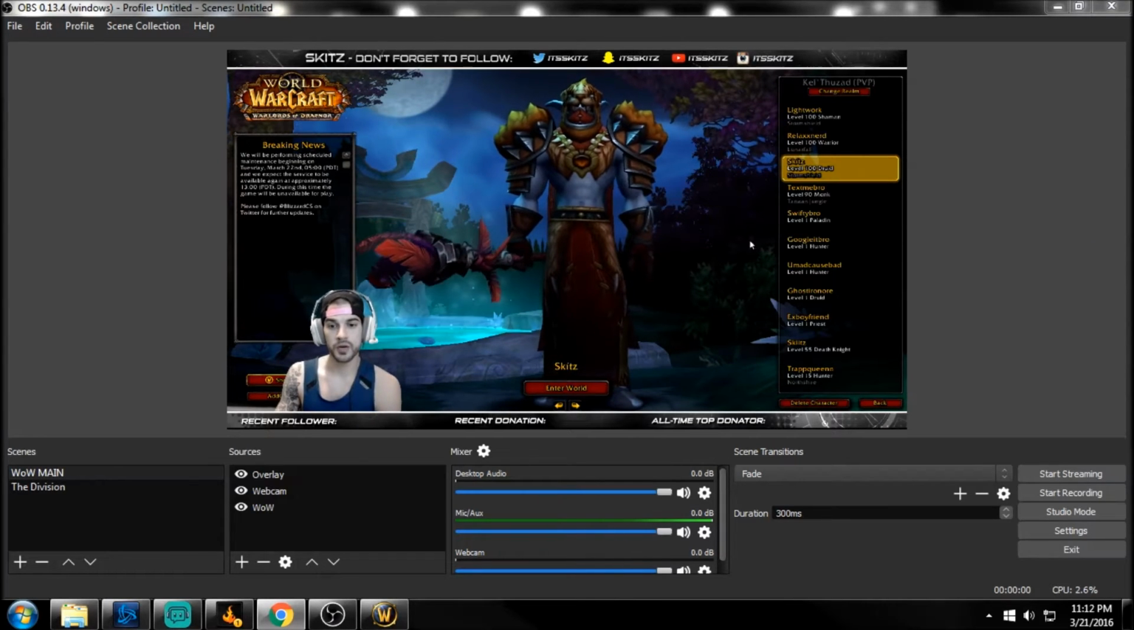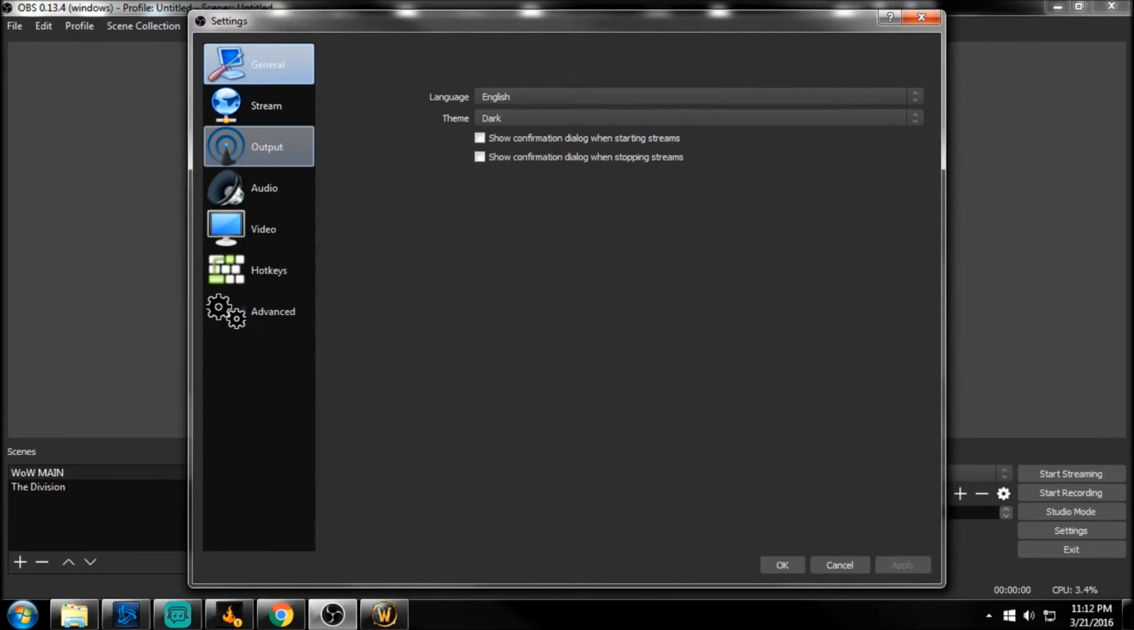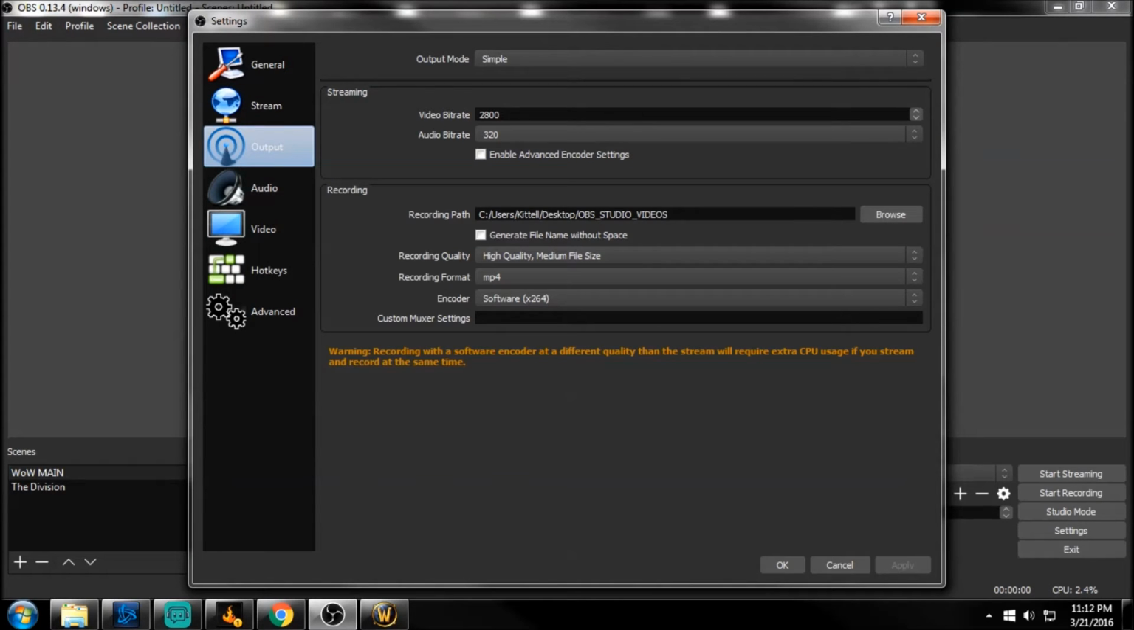So jumping right into it, under settings to record your gameplay, we're going to go over to our output, and we're going to make sure that your bitrate is going to depend on your computer, but anything above 3000 is excessive, and if you're not partnered, I wouldn't recommend doing that. Your audio bitrate should be at 320 always.